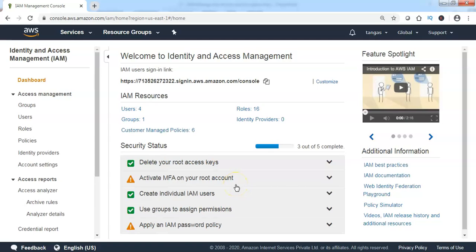It is recommended to have individual IAM users created for every specific individual user to access the AWS services. Then IAM groups can be created and the respective IAM policies assigned to the user groups.